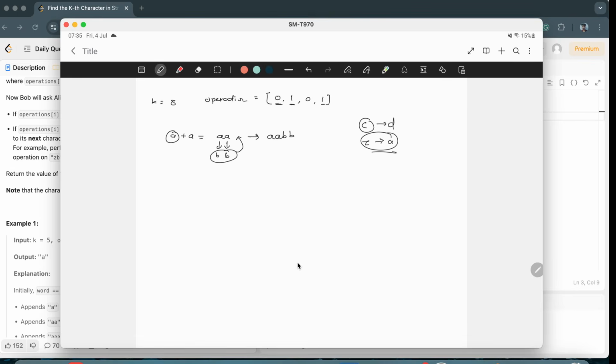So ab is the resultant string. Again it is 0, so the same string is what we add to the previous string. So it is like aa bb aa bb, that is the resultant string that we get. It should be a plus over here, not below this one, but I don't have any extra space, so I'm writing it down there.